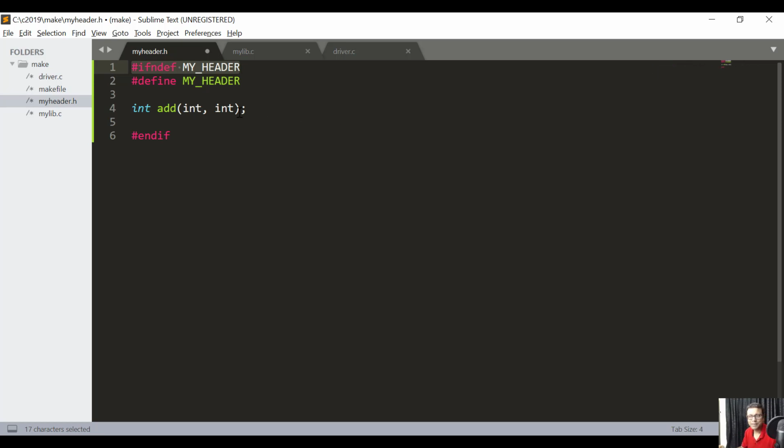Now, we do not have the implementation of this add function here in the header file. That we usually do not do. We do not write the implementations in the header file. The purpose of the header files is just to contain the declaration of the functions. We write the implementations in a C file.